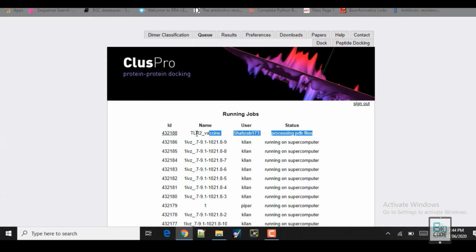Once you click on dock, you can see here the TLR2 vaccine, the ID given to your query, the name of the docking that you gave, your username, and the status. Once it is completed, you will see it here. You can get the results via email, or you can click here on the queue, and you will be provided with the status of your docking. Now you can see it says copying to supercomputer, then running, and then complete. When it is complete, you can click on the ID and get the results easily.